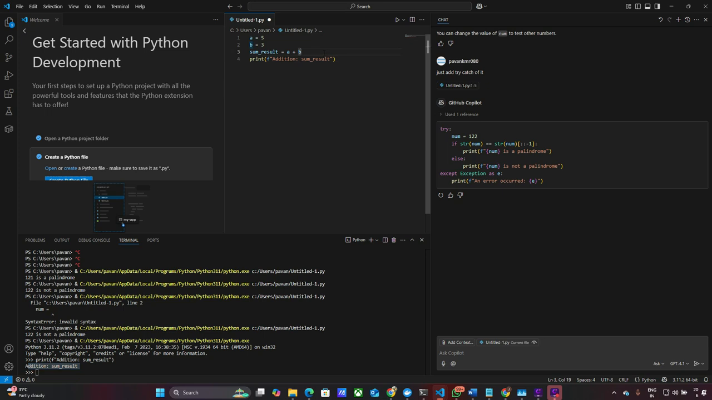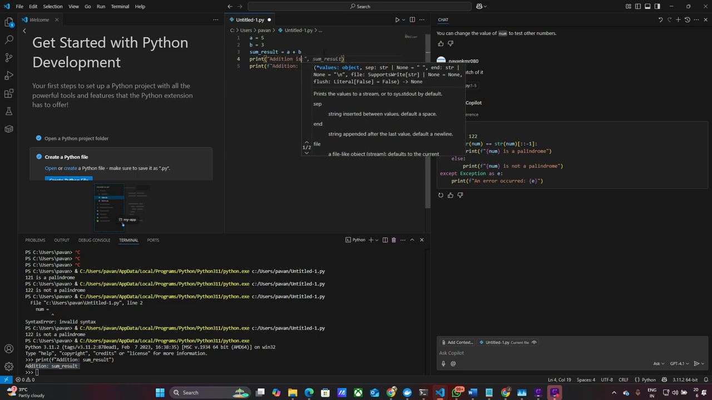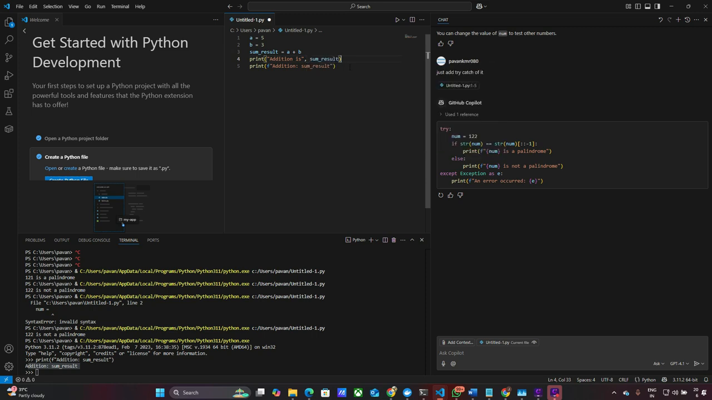If we don't want to do it that way, we can write 'addition is', and after this keep a comma and pass the sum result. This is another way to do it. One way is with the curly brackets, and this also gives the same result. Based on our needs, we choose which to use, as there are different types.